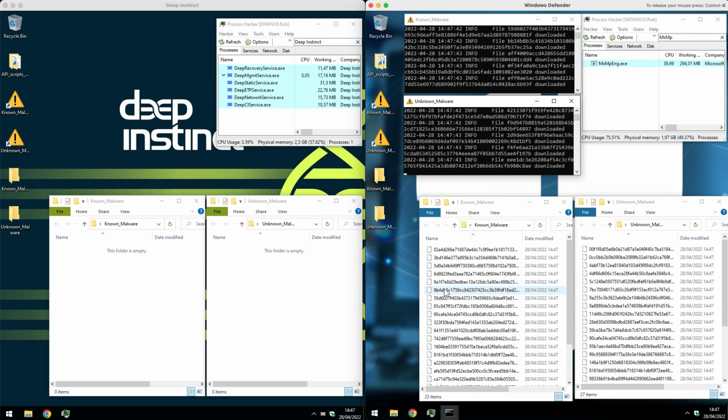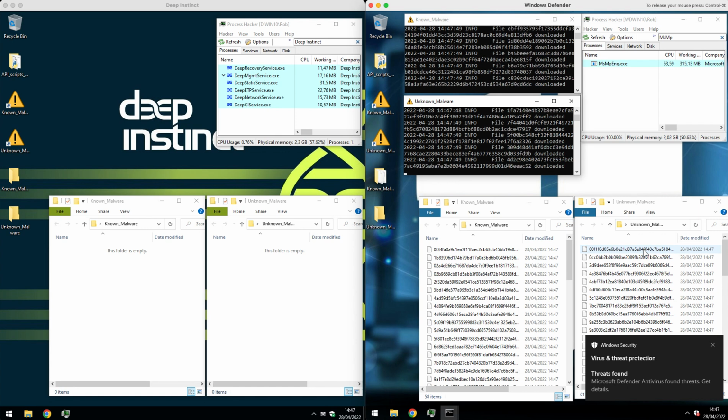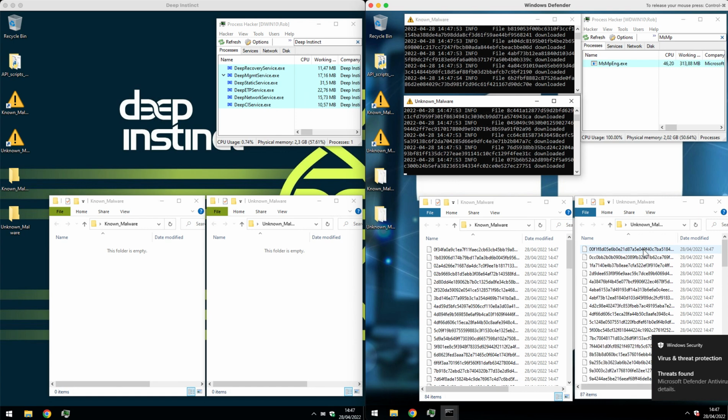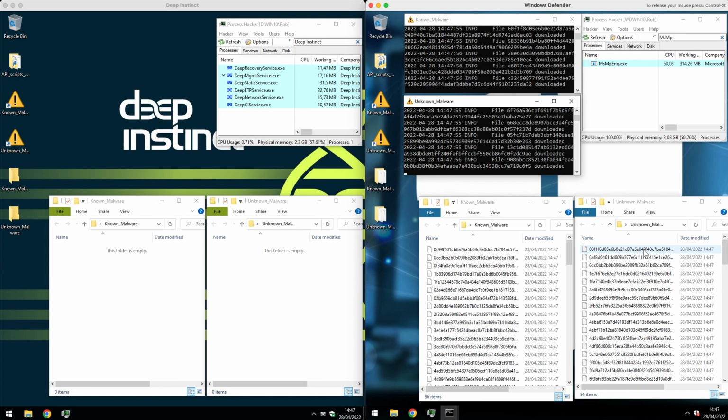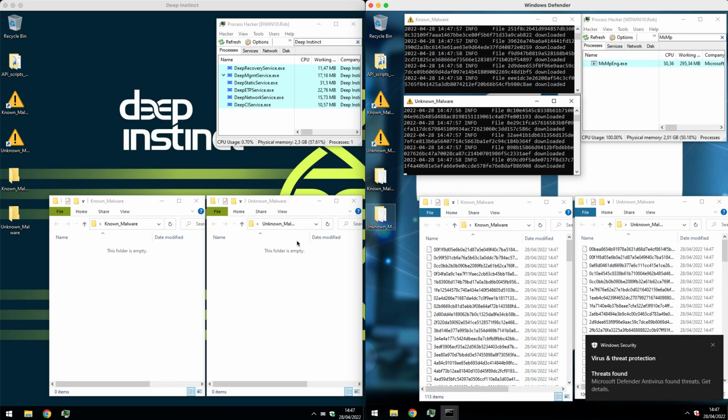As we can see on the folder on the left hand side, the known malware is being stored on the disk and the unknown malware is being stored on the right side of the disk. Windows Security sees something is happening, gives us information, well, we need to do something, but it will take some time. Now let's do the same on the left hand side where Deep Instinct is installed.